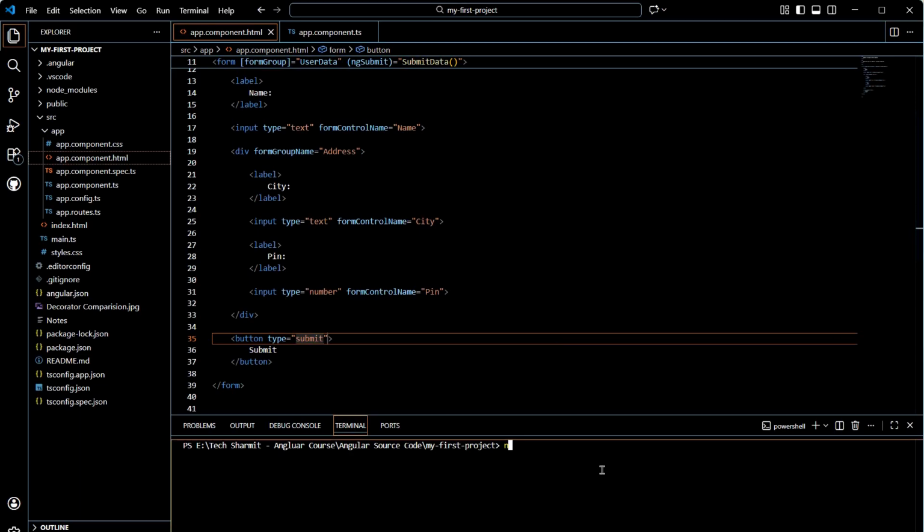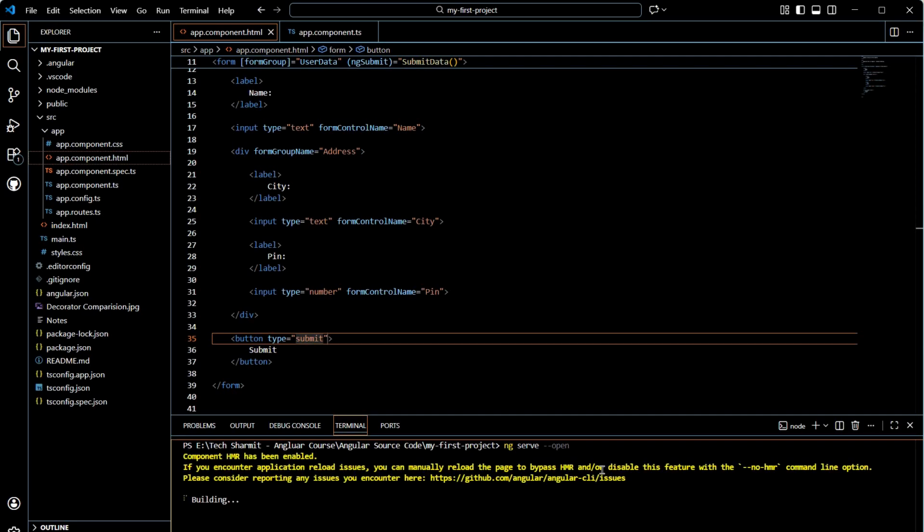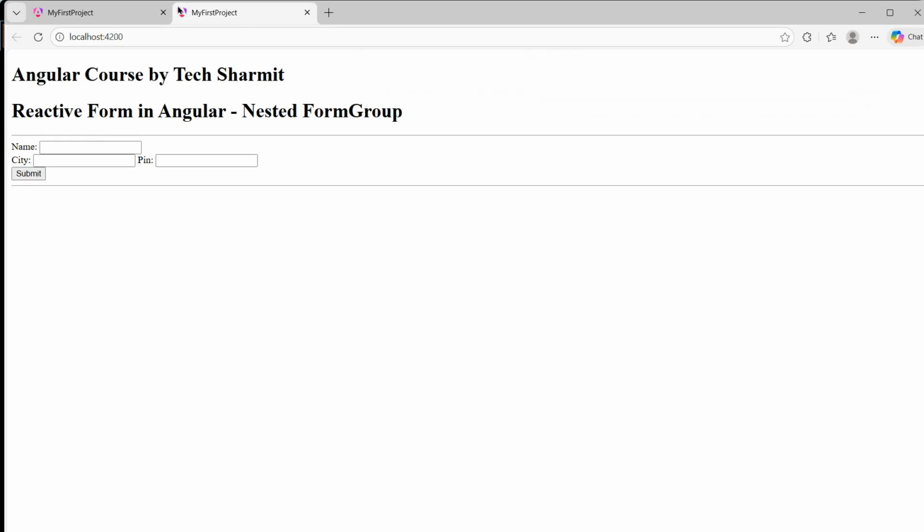Now let's run this application to see if it is providing the required values in the console or not. So ng serve --open, it will wait for a few seconds, then it will show you the output in the browser screen. There we will verify the output. So you can see we have one main heading, that is Angular course by Sharmit. Then we have the second heading, reactive form in Angular, nested form group. Then we have labels for name, city, pin with their input fields and a submit button.